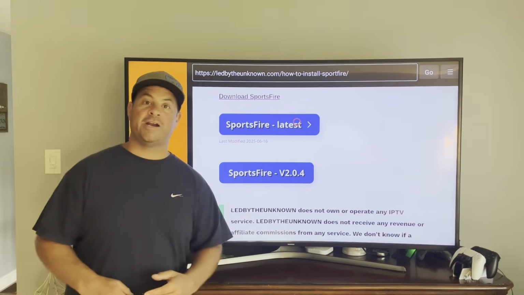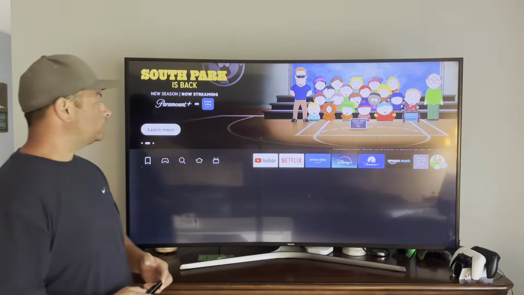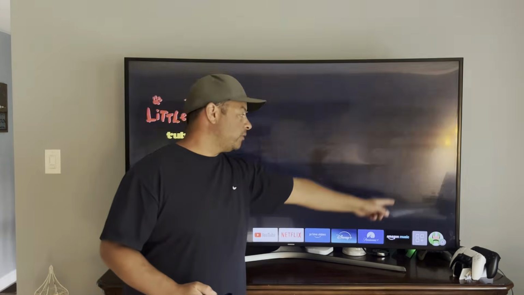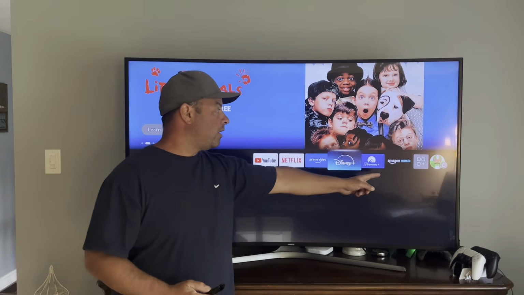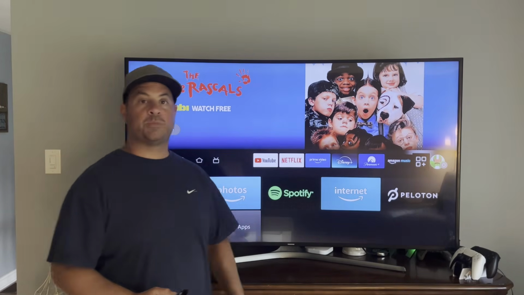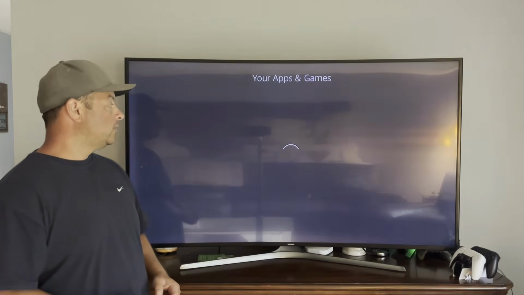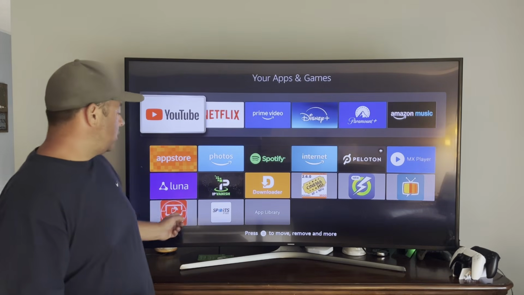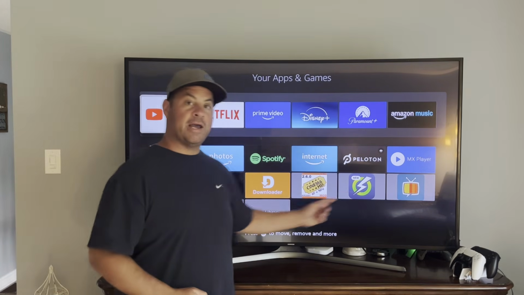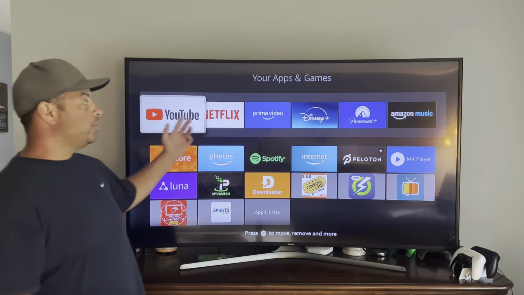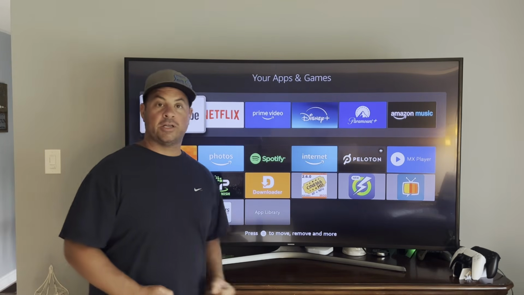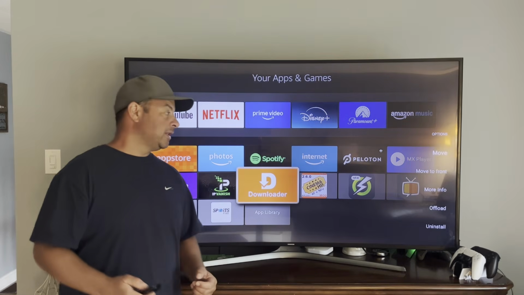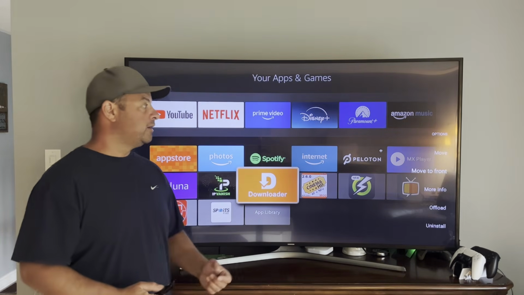Now let's find these great applications. So back on the home screen, we go all the way over to the 3 squares plus sign. And here, the last apps that we downloaded end up right at the bottom. So we can put them to our shortcuts home screen here. So of course, Downloader. Let's move it to the front.